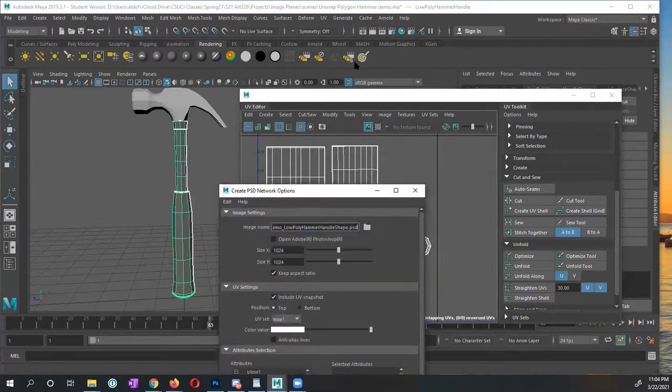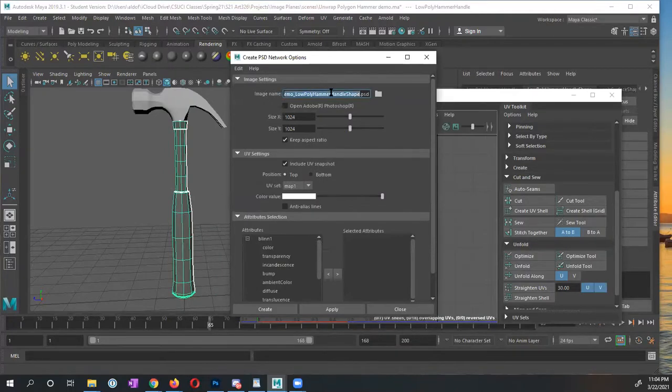Now this is really cool because I'm going to go ahead and click on this. What you're able to do, very important, and something that I didn't mention previously, is that you should make sure that your project directory is set because it's going to place this file. Right now it has this really long name because my file name is really long. It's unwrap polygon hammer demo low poly hammer head handle shape. I'm just going to rename this. That's too long. I'll call this the poly hammer handle.